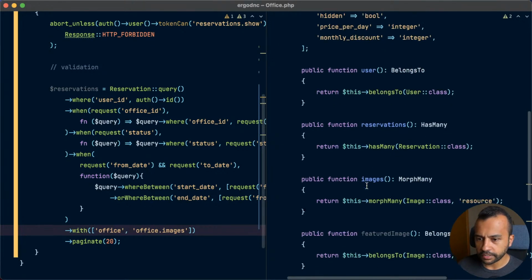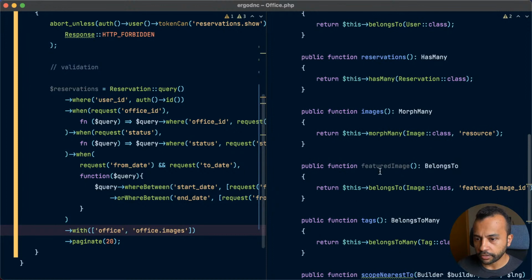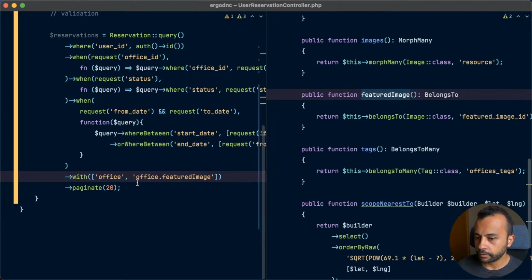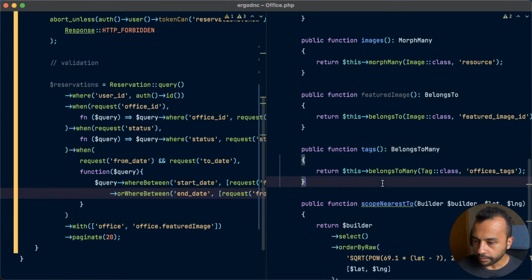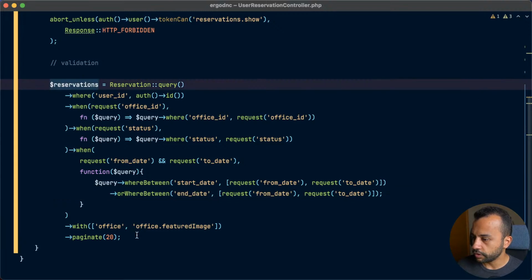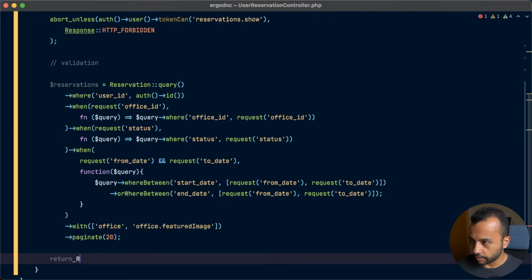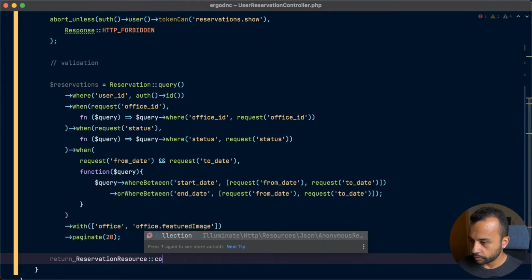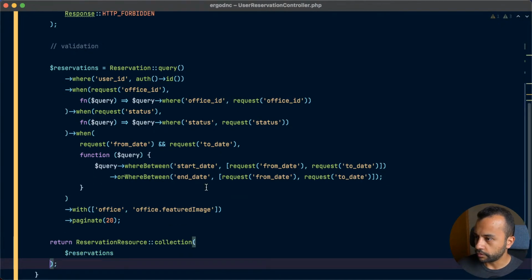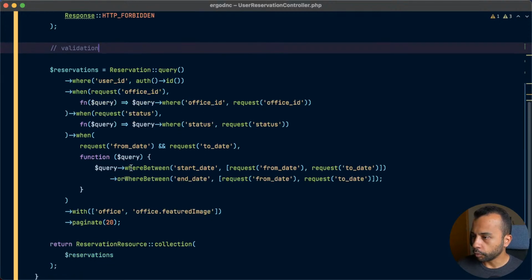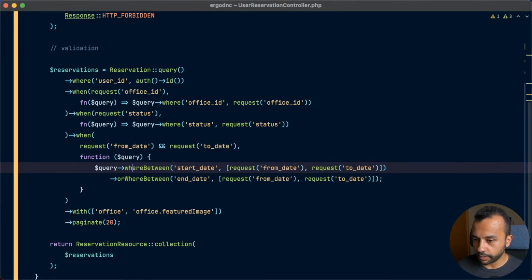So the office here has a relationship images, and there is another relationship, the featured image. So maybe let's just load the featured image, so the front end can display the featured image of each office while listing the reservations. And that's it. I think we will just need to return a reservation resource collection of reservations, and that's all we need here. Now let's create a test for that.